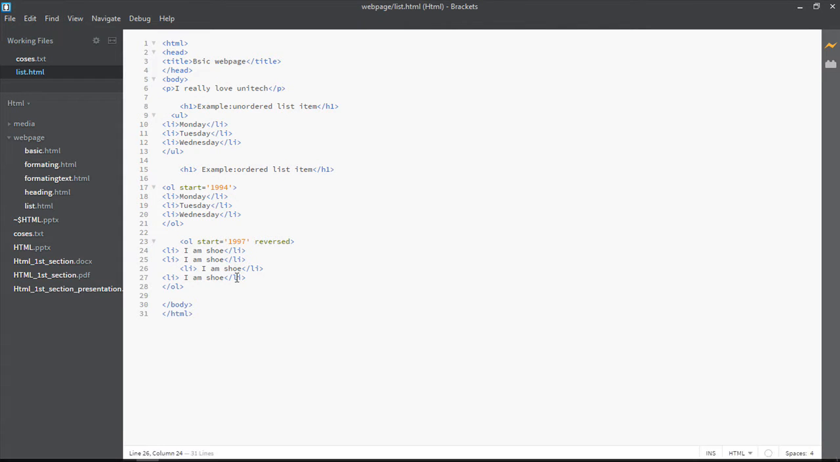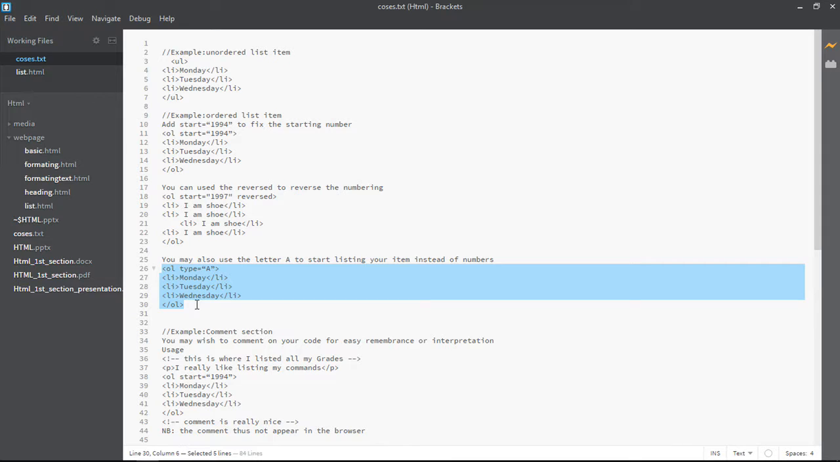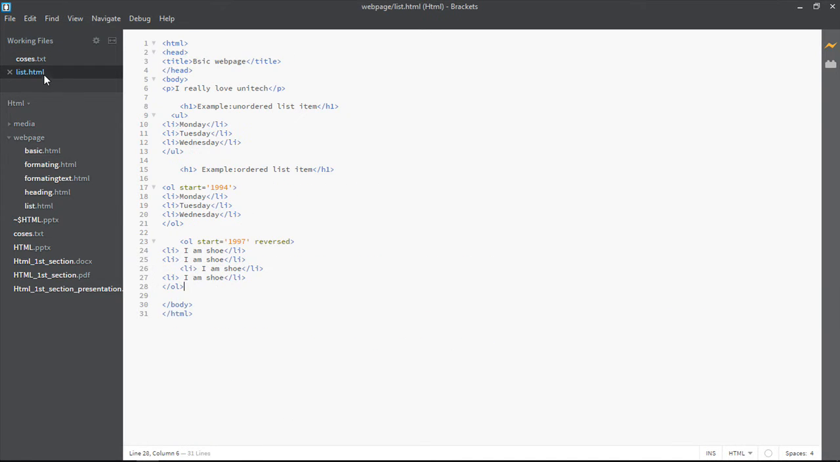Okay, let's get back again to our editor, and let's copy the code and then paste again. Now, you may also want to do something, and I'm just going to teach you this very quickly. When you paste this, apart from the start attribute, you also have a type attribute. The type attribute is just going to help you specify an alphabetical order instead of just saying 1, 2, 3. You can specify something else.